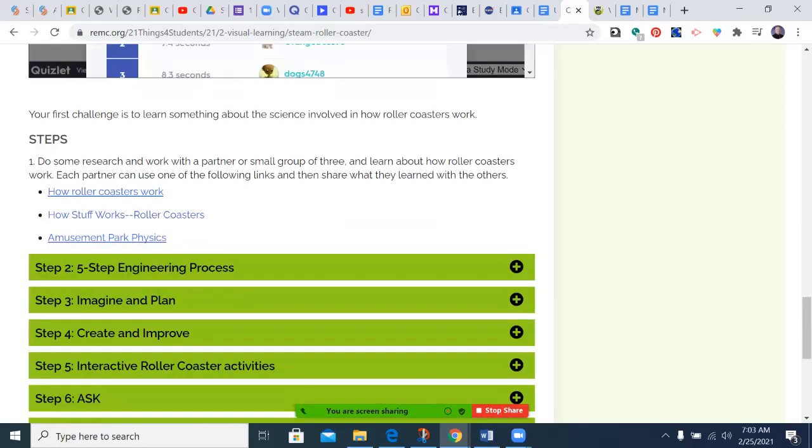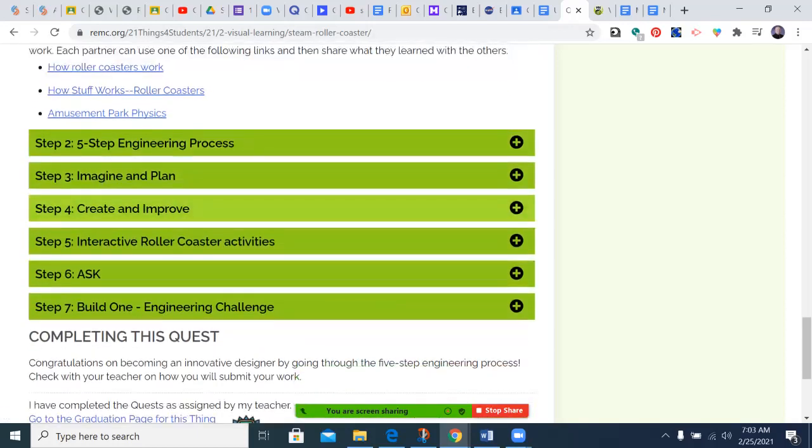So the steps in this, and there are a lot of them, do some research and work with a partner in a small group of 3 and learn about how roller coasters work. Each partner can use one of the following links and then share what they learned with the others. So you have some videos here that you can use as your starting spot.